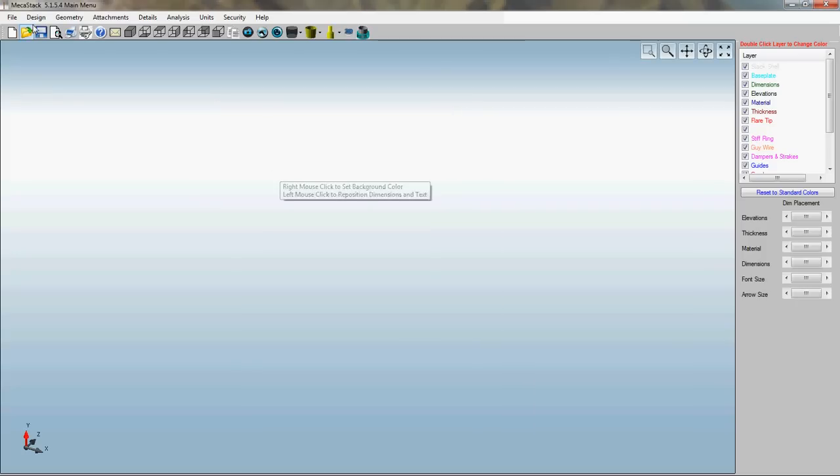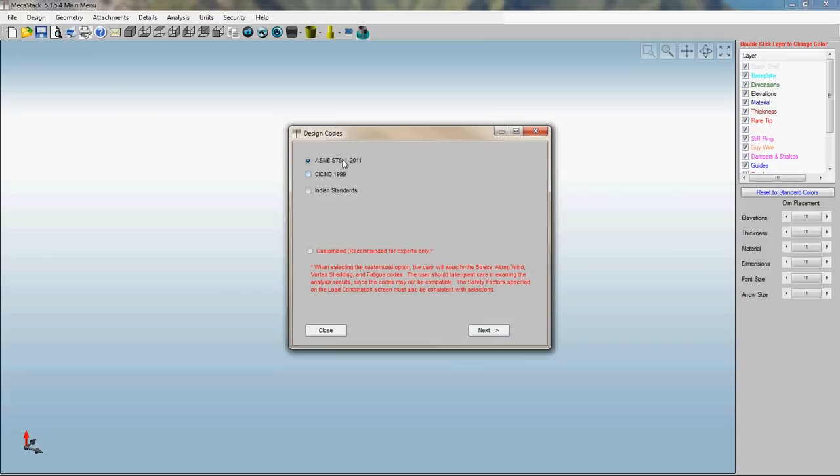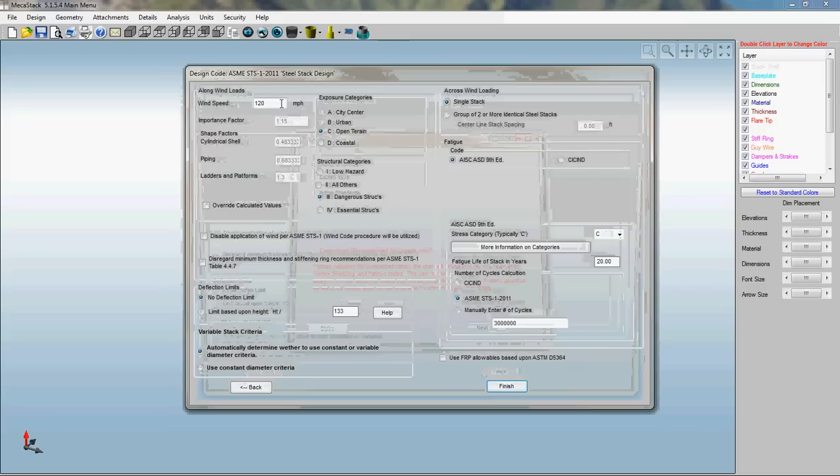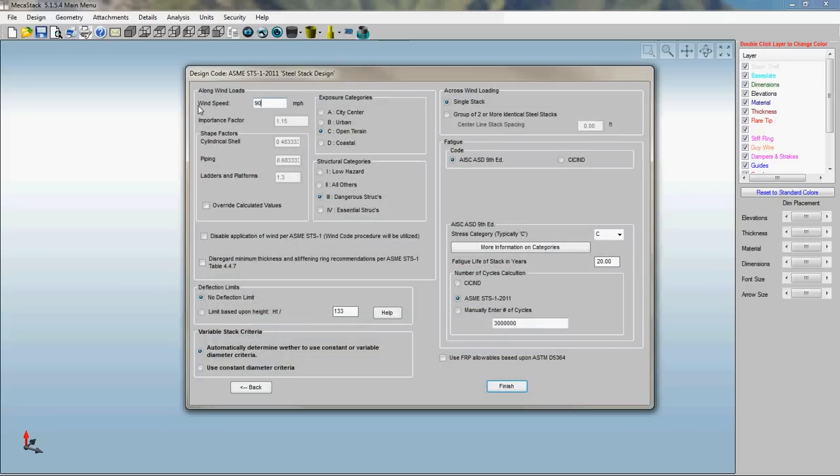Okay, once you have that, we're going to start with the design field. So we're going to go to design code, and we're just going to accept the default, which is ASME STS. I'm going to change this to 90 miles per hour wind, exposure C, category 3. There's several other fields here. We won't get into all of that now. We're just going to take the default.